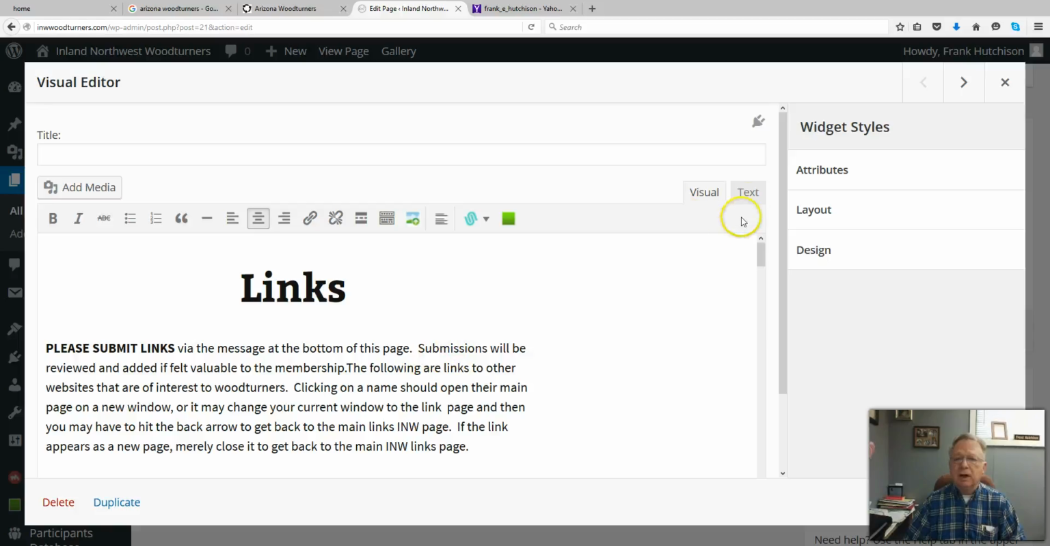And if you'll notice up here at the top of the edit area, it says visual and text. You want visual. Text allows you to see all the HTML. It's hypertext markup and links and everything else, all the code, if you will. But that's not necessary. All you need to do is stay in visual, because what you see is what you're going to get.